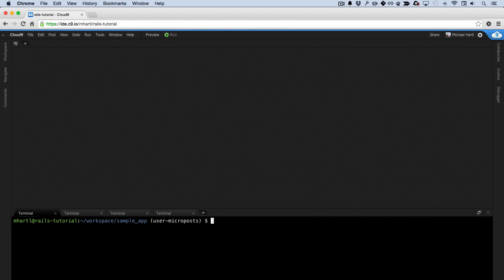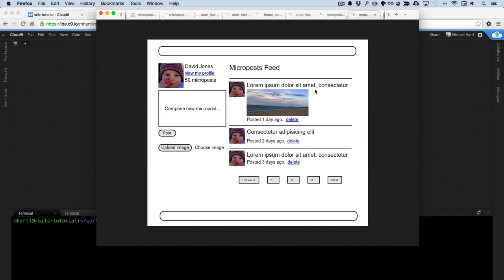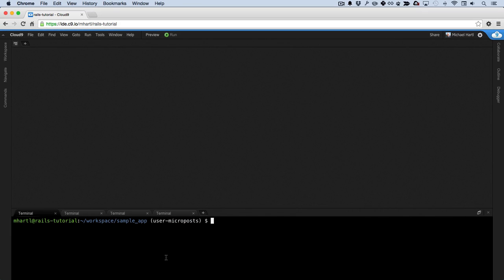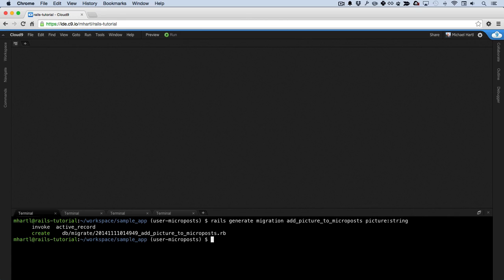To get image upload to work, we have to add an extra attribute to the micropost model. Let's take a look at a diagram of that. Here we've got id, content, user_id, created_at, updated_at that we had before, and then picture, which is a string. So let's generate that. A lot of this stuff, by the way, I just got out of the CarrierWave documentation. It's not rocket science. You just Google around and it'll tell you how to do it. The default migration is fine, so just execute it.